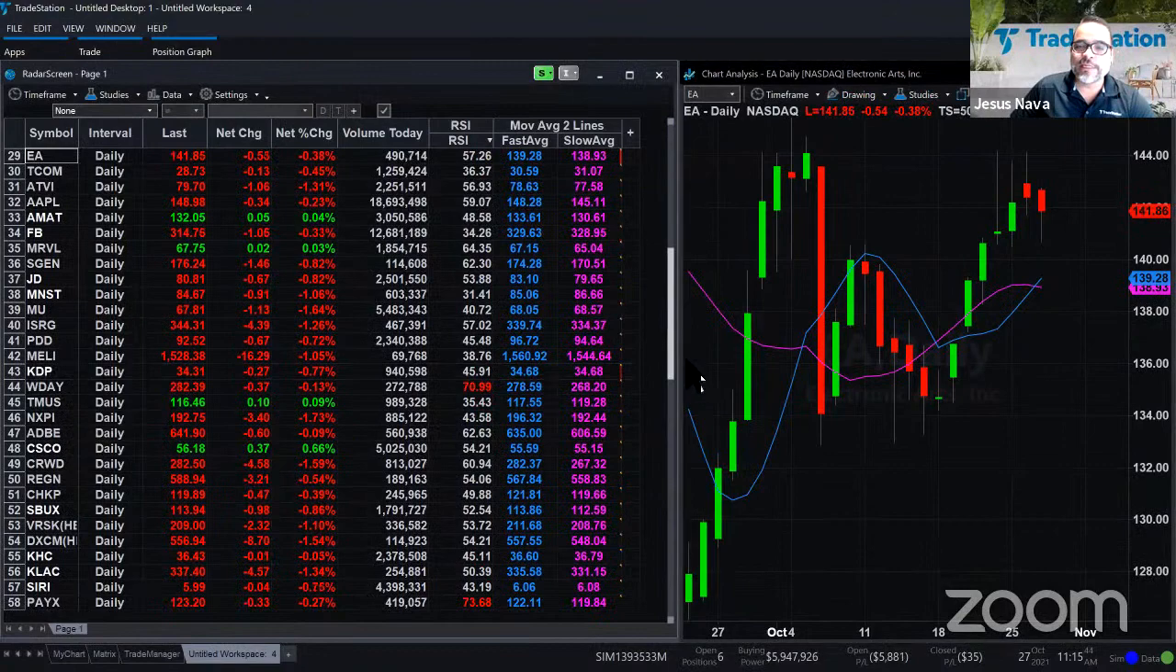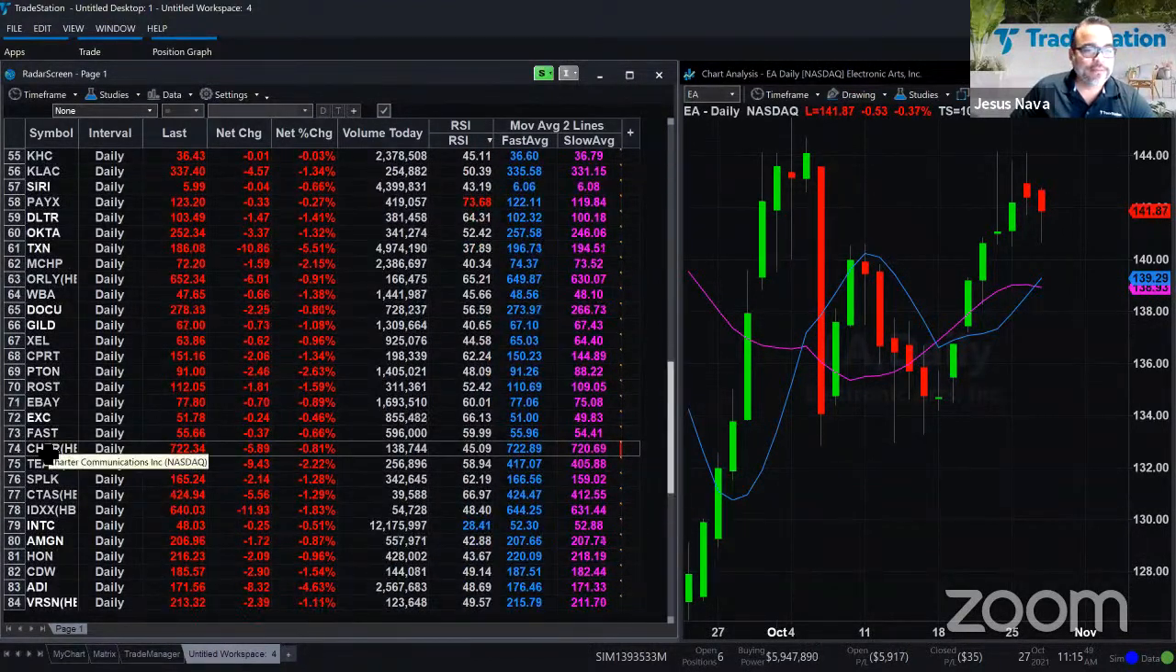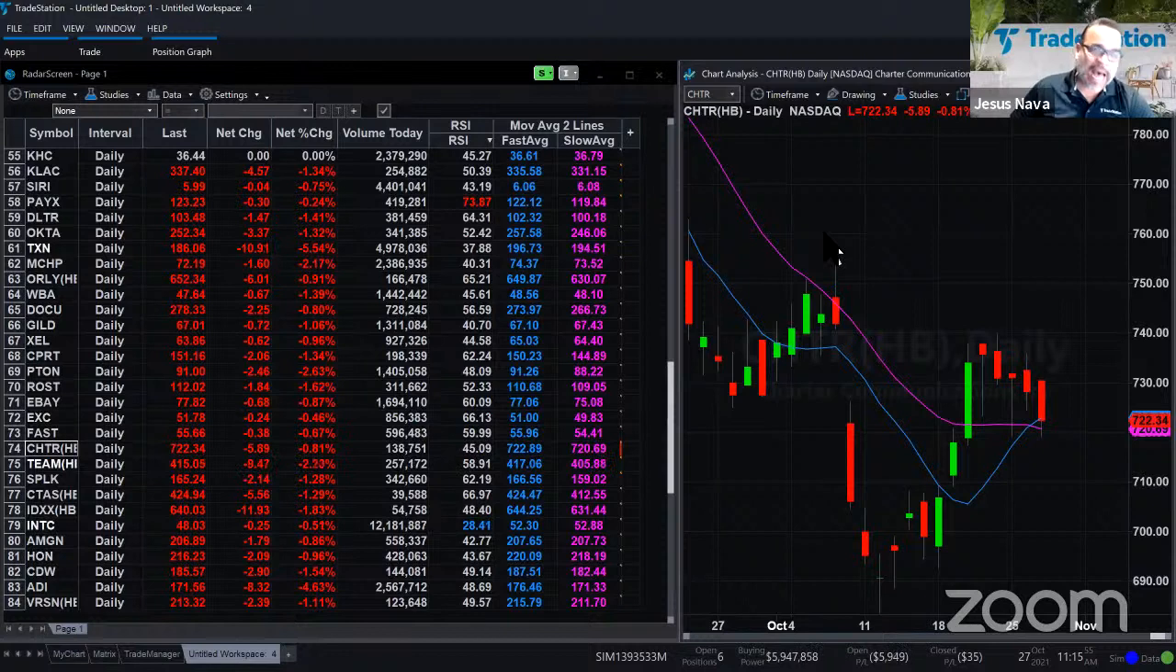The next one is this one right here. This is Charter Communications. I click it. Notice that there's a more clear crossover here. But notice that I'm able to find these symbols that are crossing right now in a daily bar, and I didn't have to look at 100 chart analysis windows. I just put my symbols in Radar Screen, I turned on my alert, and this is doing all the scanning for me.